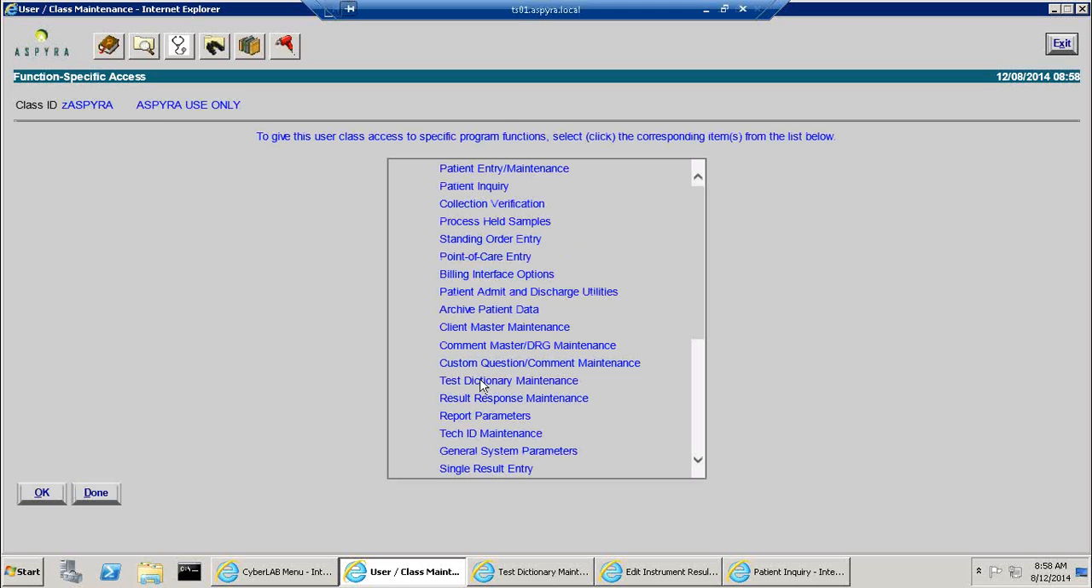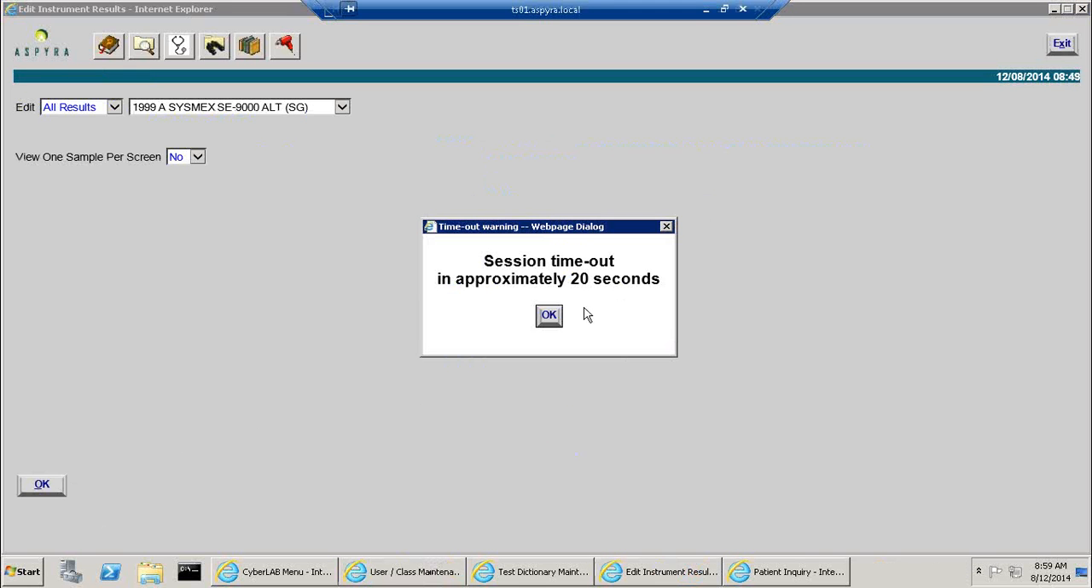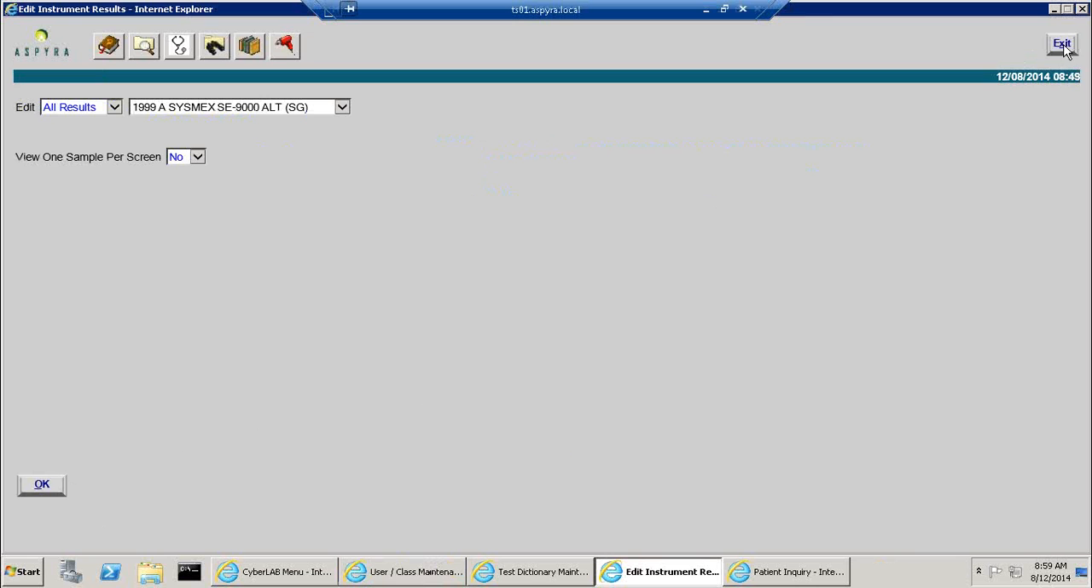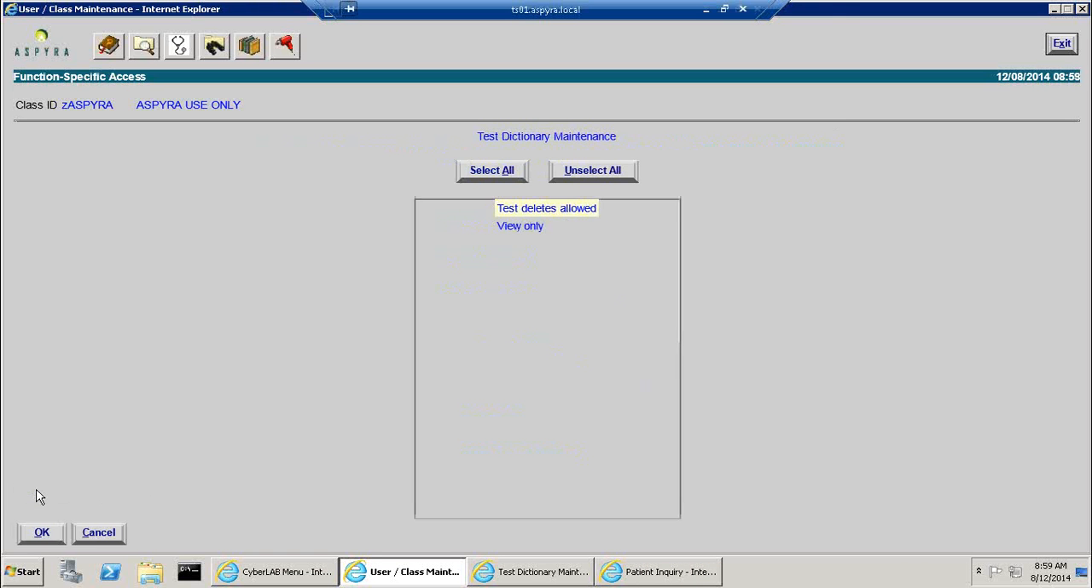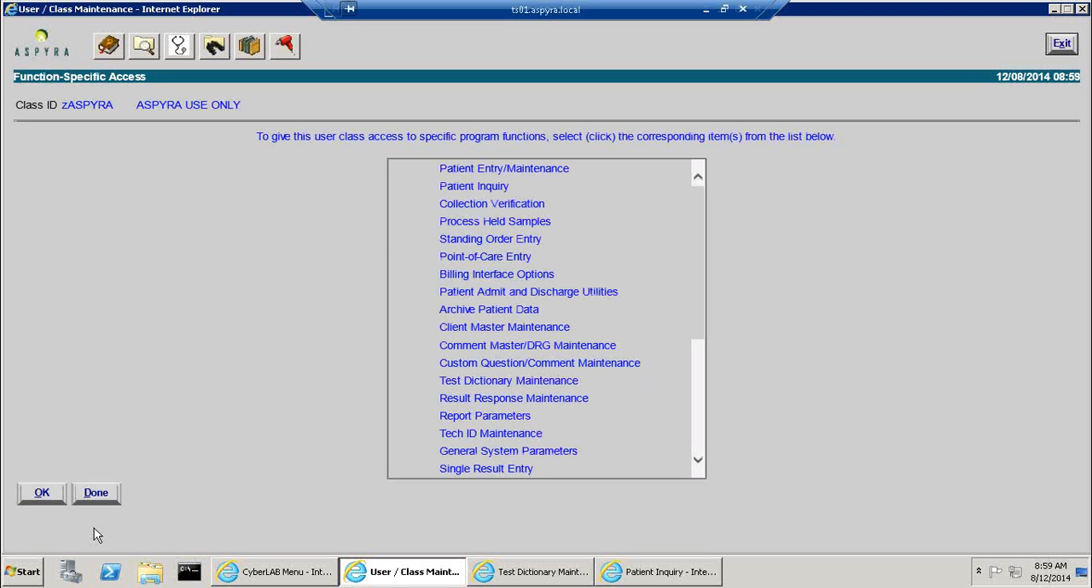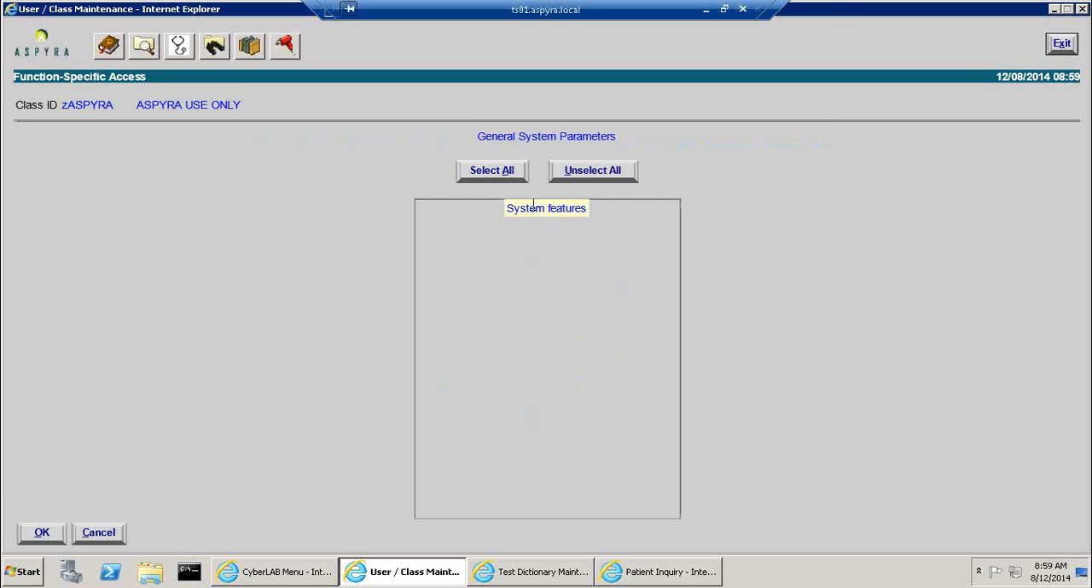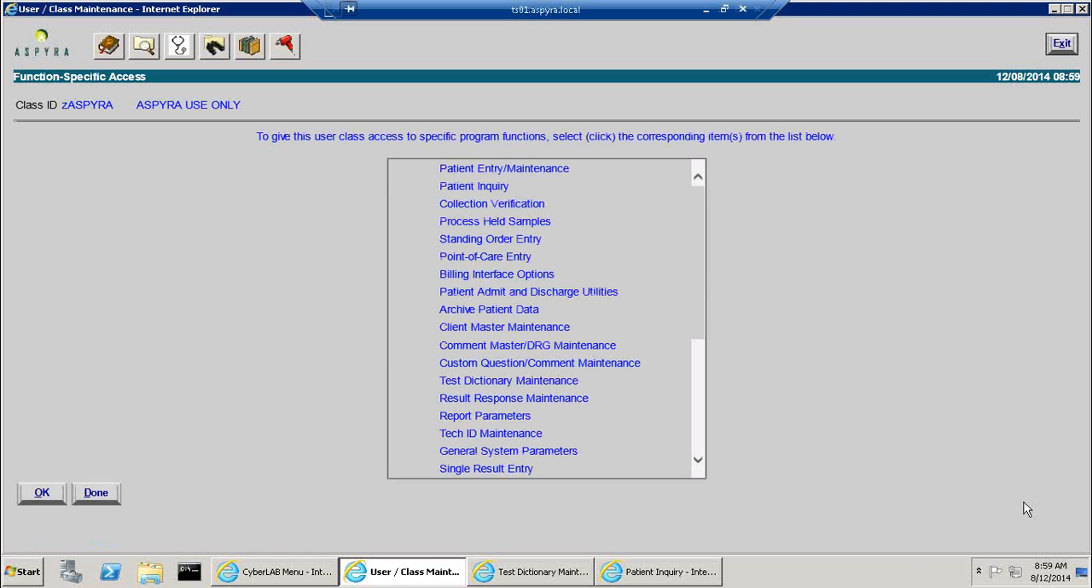Those same kinds of things are in the test dictionary: view only and test deletes allowed. So I will leave that. The rest of it, you can go through those and take a look at it. Then general system parameters, basically system features. If you don't have that highlighted and you go into general system parameters, you wouldn't be able to see and act on the system features. Let's see if there's anything else in here.